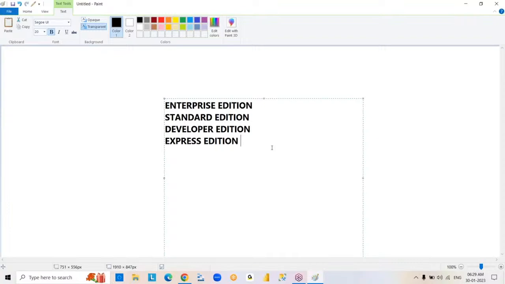But Express edition can be used only for practice purposes. For real-time purposes, we cannot use Express edition. Okay. For real-time purposes, we use Enterprise edition, Standard edition, or Developer edition, but not Express edition. Remember, please. Right.